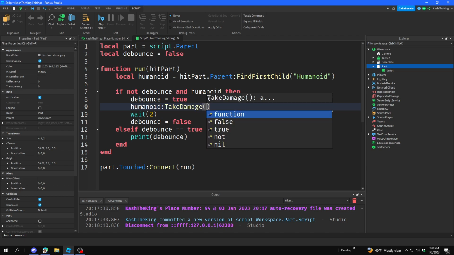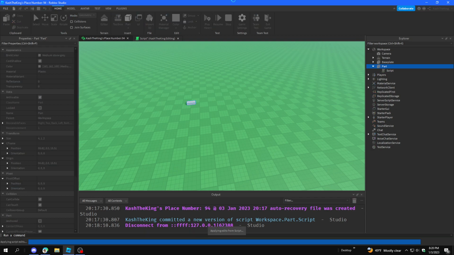So we're going to do humanoid:TakeDamage. This is a method. When you use a regular colon, that's a method, and this method right here is take damage. And then we're going to put the value, so we'll just do like 15. And then we're just going to press play here.